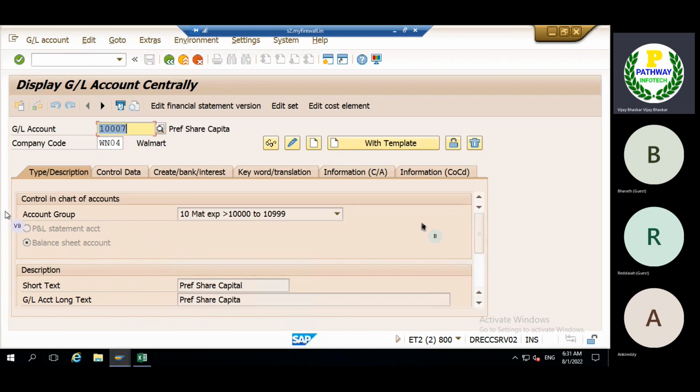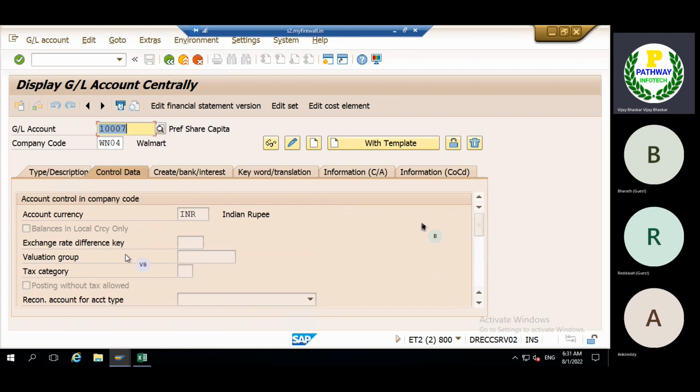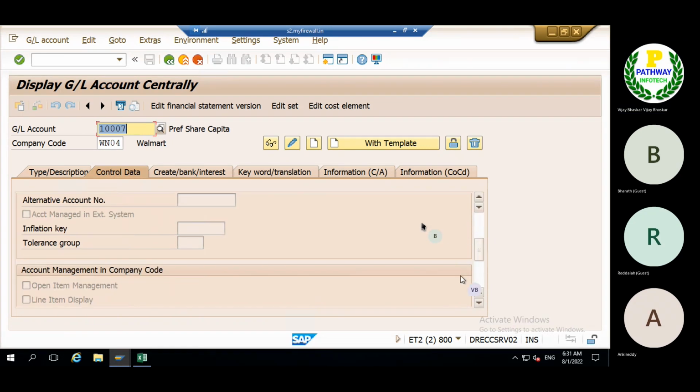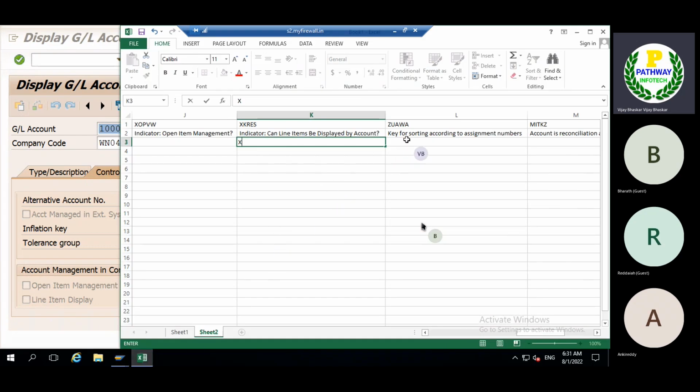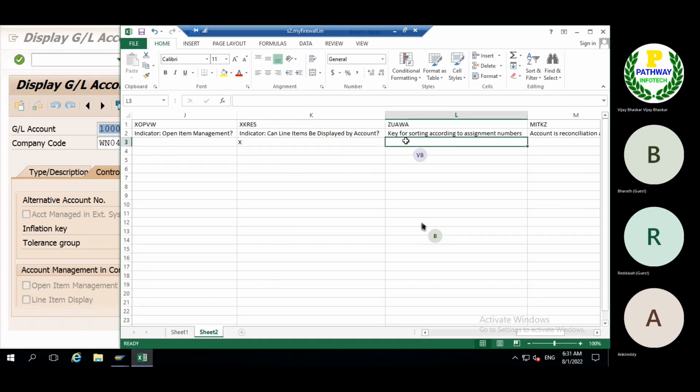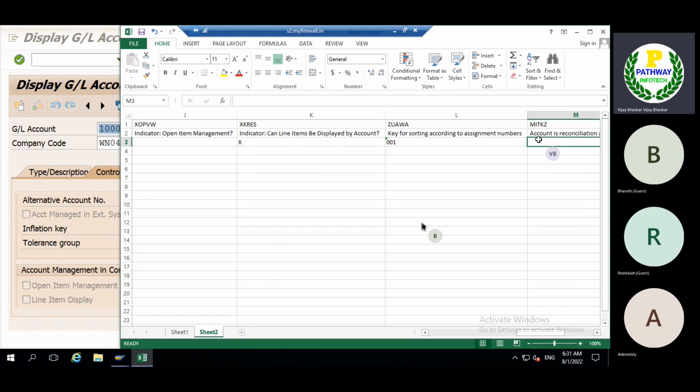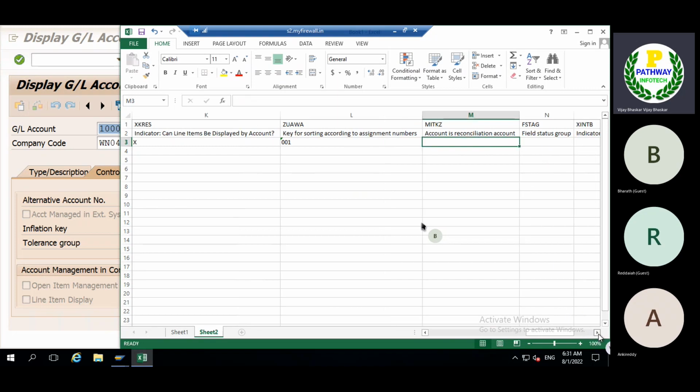Now if I come here, you can see open line item display. This is also a capital X. Remember, this is also a capital X. Then the sort key, we need 001. The reconciliation account is not required. Field status group, you can give G001.